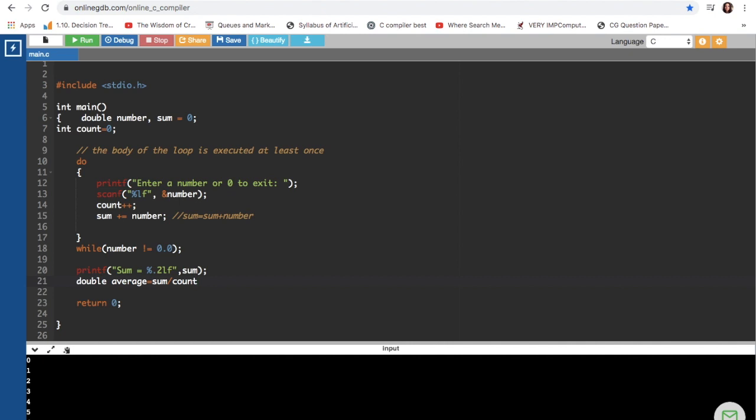So count is an integer and sum is a float or a double, so the answer is definitely going to be a double because one of these two operands is a double. And finally we're going to write a printf to print the average. So the average is %lf if you wish, comma, and average. Okay, and let's have a \n just for neatness, and when we go to the end we always remember our semicolon.